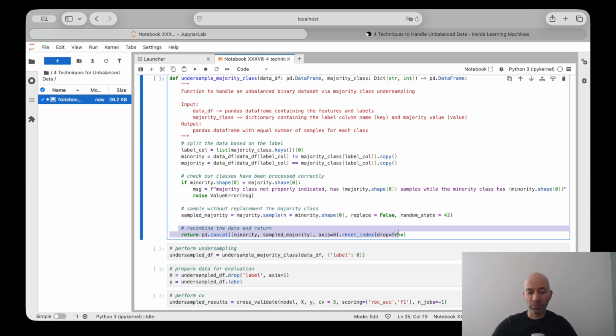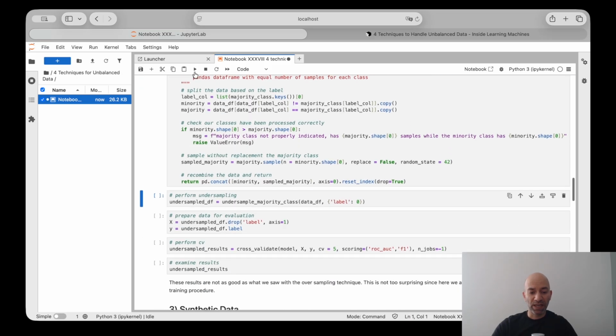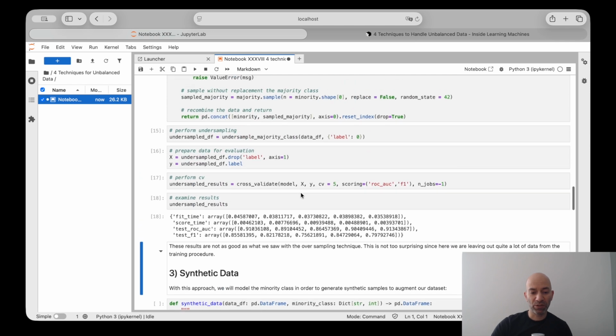And then again, like before, we return the concatenated result between the minority class and now our sampled majority. So that's the whole function. We can run the cell and now do our undersampling. And now just proceed as we did before. So we get our XY arrays, we do our cross-validation, and we can view the results.